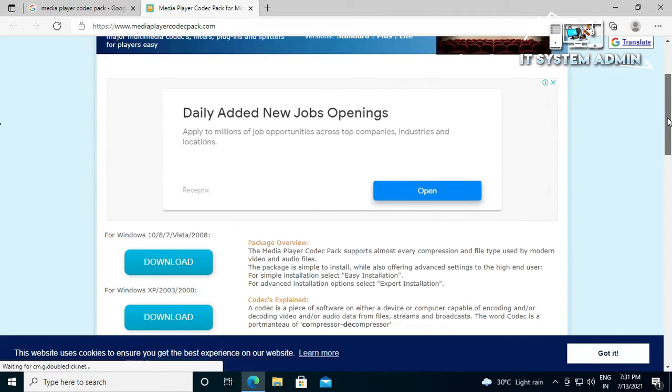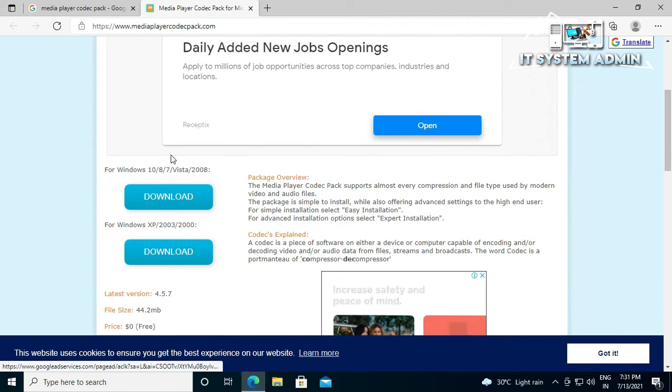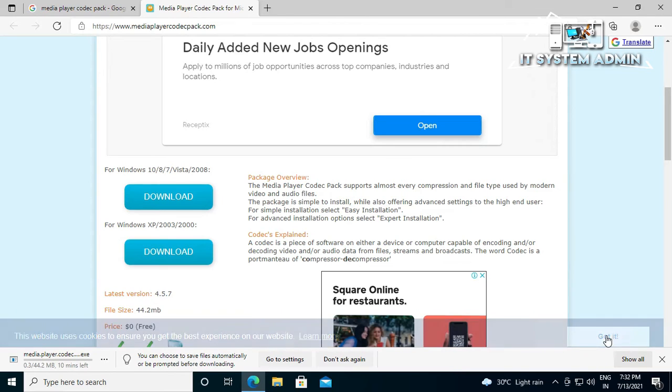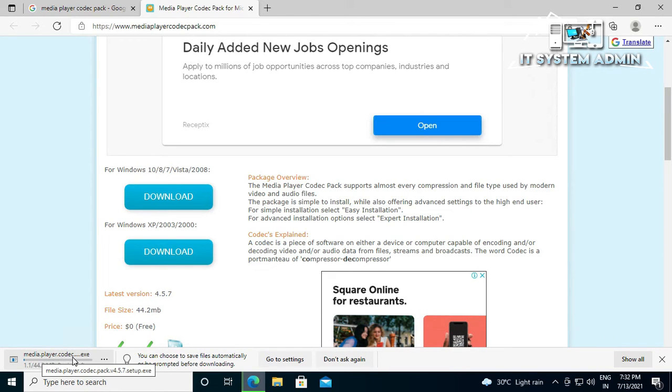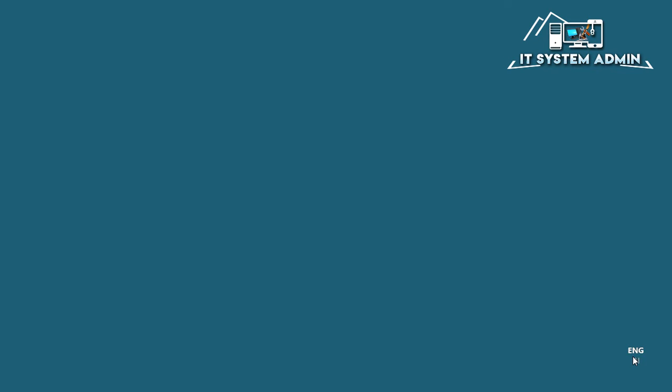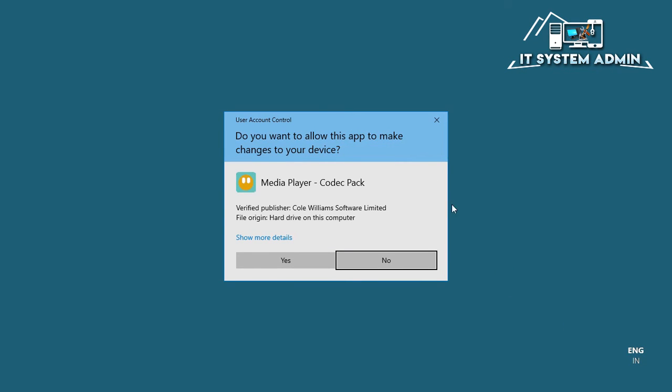Now scroll down. For Windows 10, 8, 7, Vista or 2008, click on download. Now the Media Player Codec executable file is downloading. The download will take a few minutes. Look, the download has finished. Now click on open file. Now click on yes.